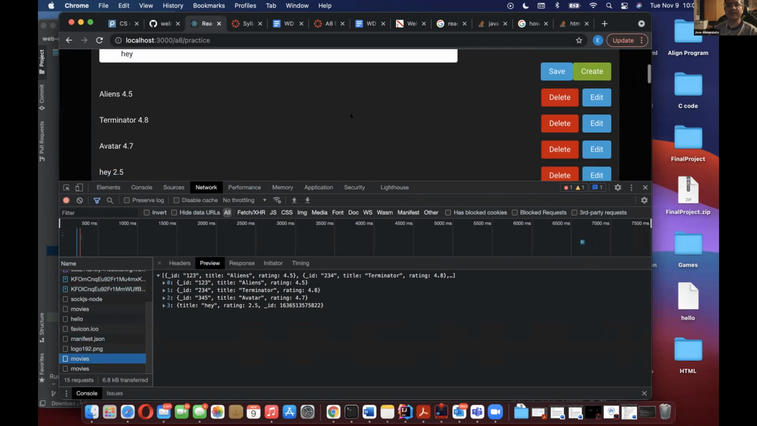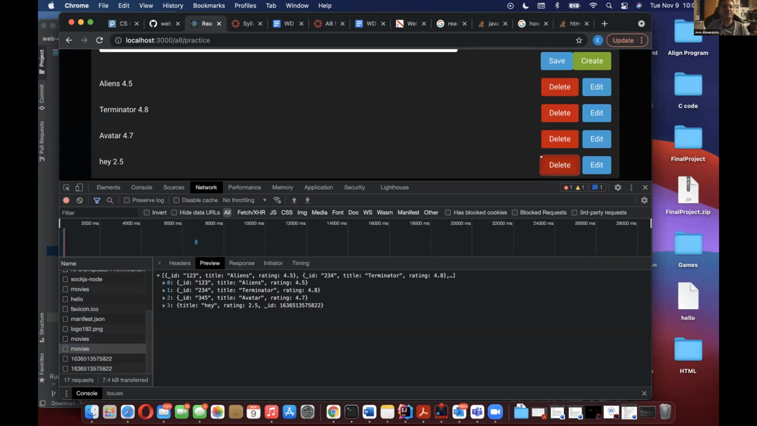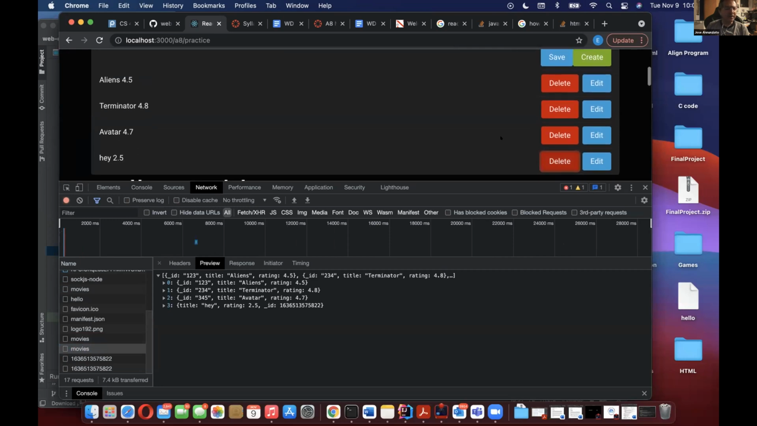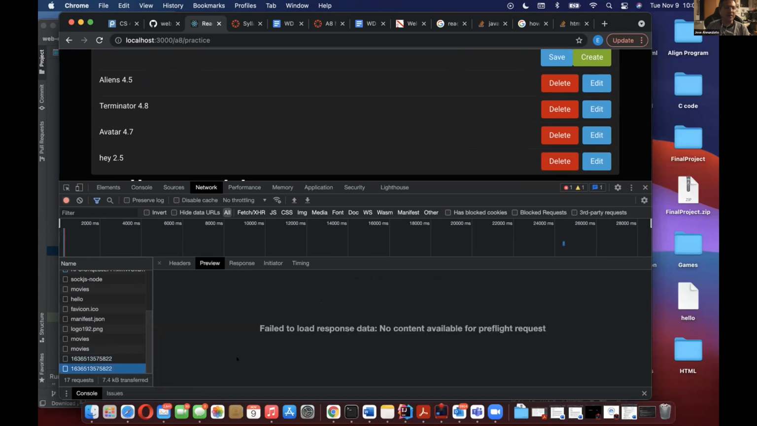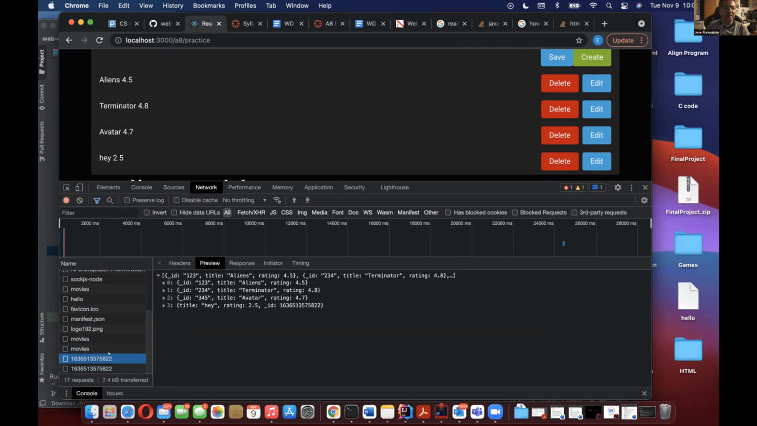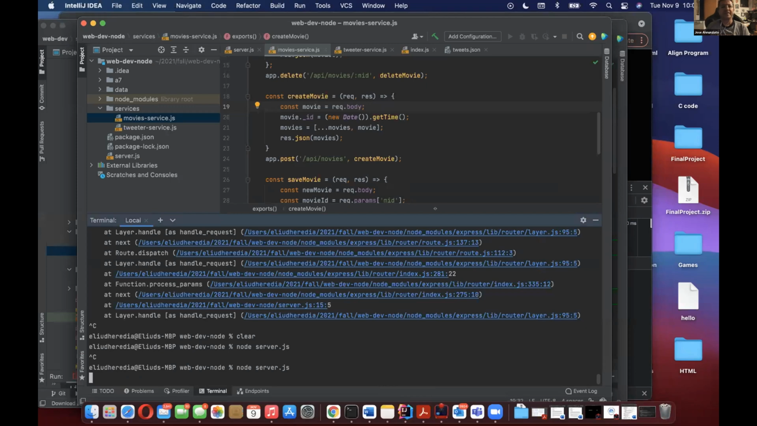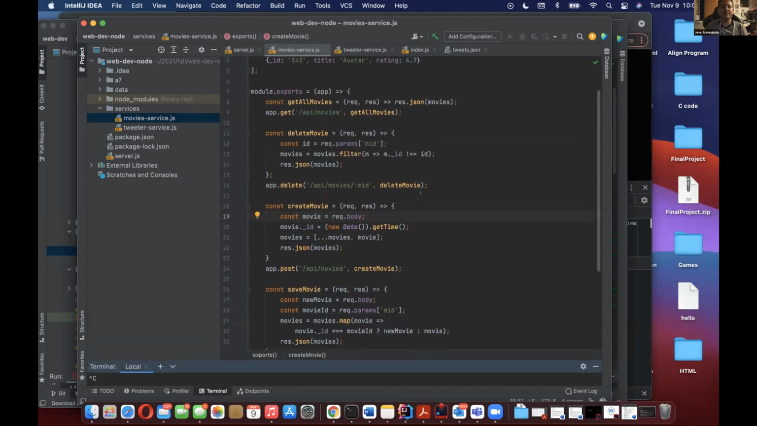Try deleting. Wait. So at the bottom, see that says 163 something. Click on it, or click on the one above. Okay, so your delete on the server doesn't seem to be working. Let's go take a look at the delete on the server. So where's your delete? Yep.